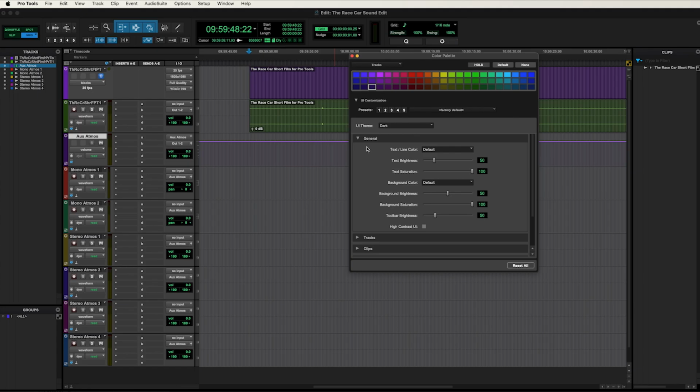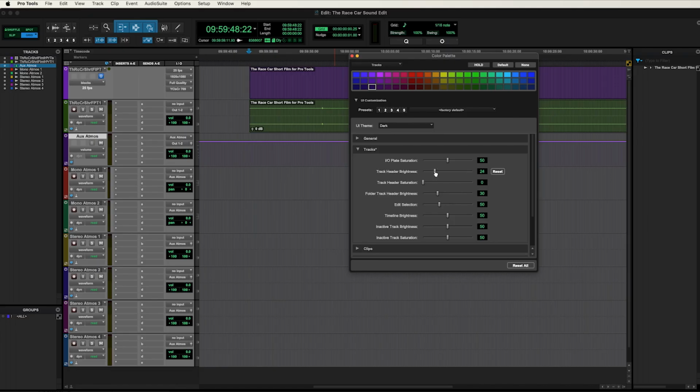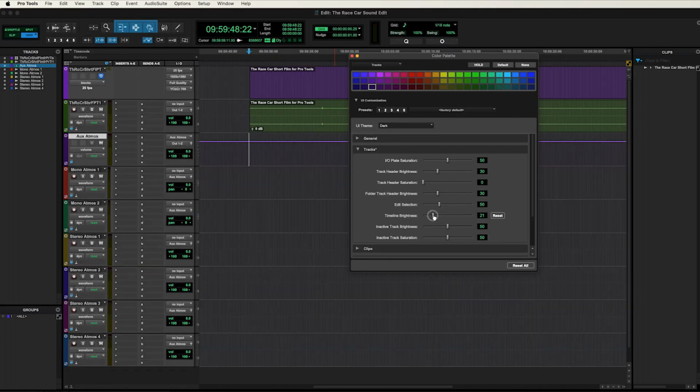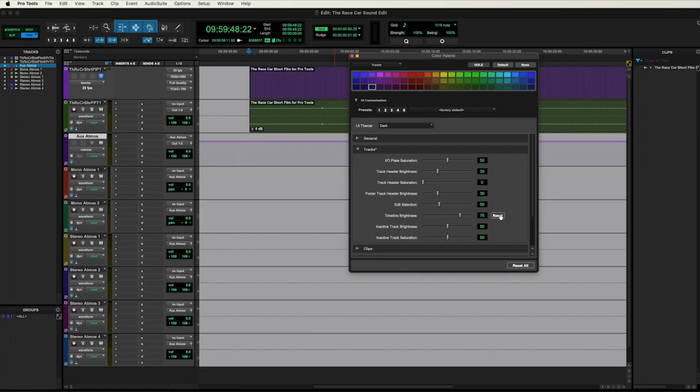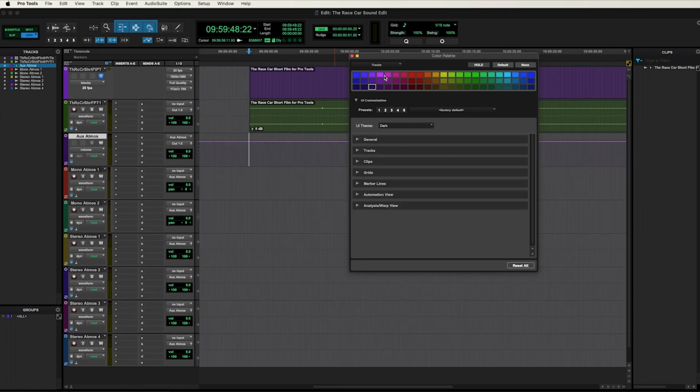I'll reset that. So if I close general, I'll go into tracks. And you'll see here in tracks, you can do things like mess with the brightness of the header. Like that. You can do the timeline brightness. So you can kind of mess around and find some settings which you like. I'm going to reset that. All we're going to do in this window though is colour our tracks. We're not going to mess around with any of these settings.